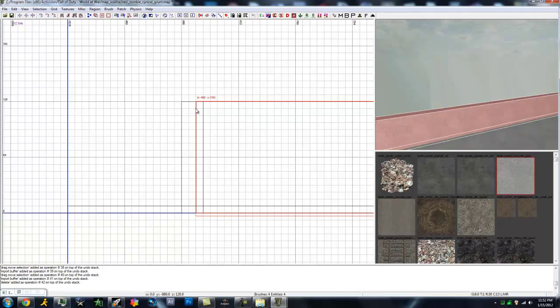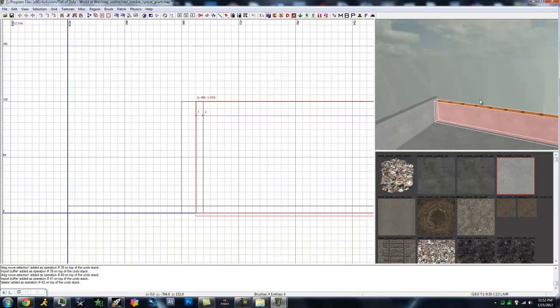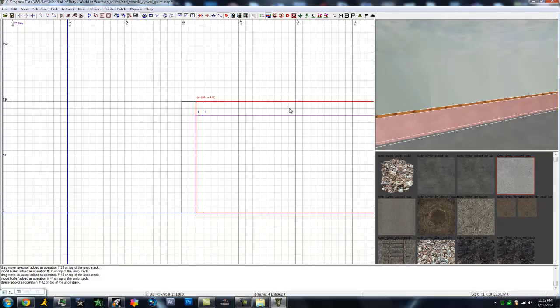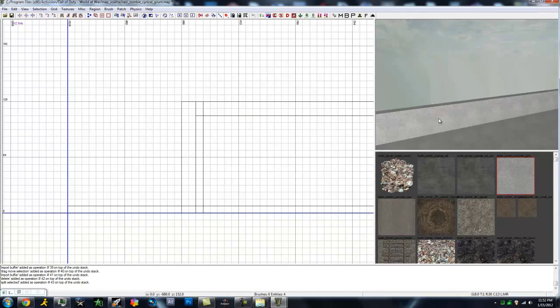I go 2 boxes down, and if you don't know what I just did right there, and you're a complete noob to Radiant, all I did is I held down Control and right clicked, and I made a point 1 and a point 2. As you can see, it cut our wall where I put that line. What we want to do is keep both sides of the wall, so we're going to hit Shift and Enter. As you can see, there are 2 separate walls now.